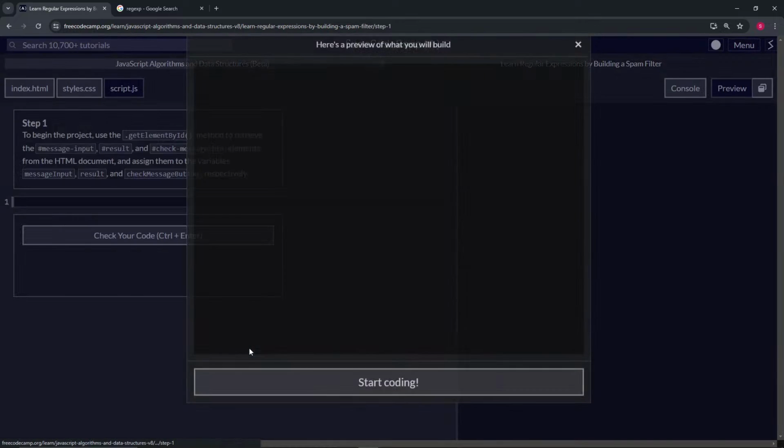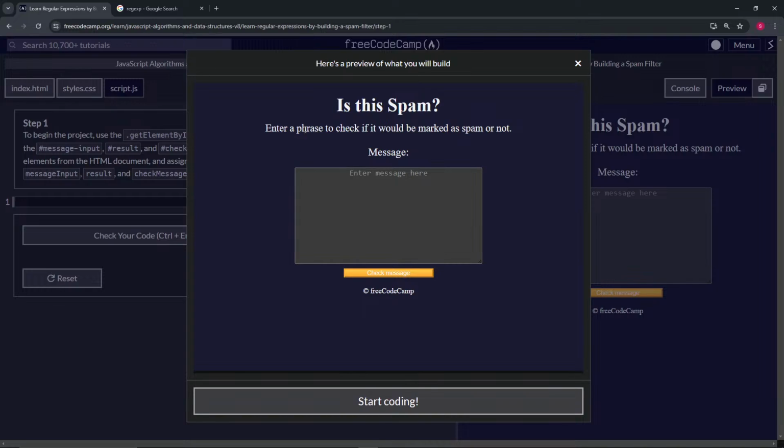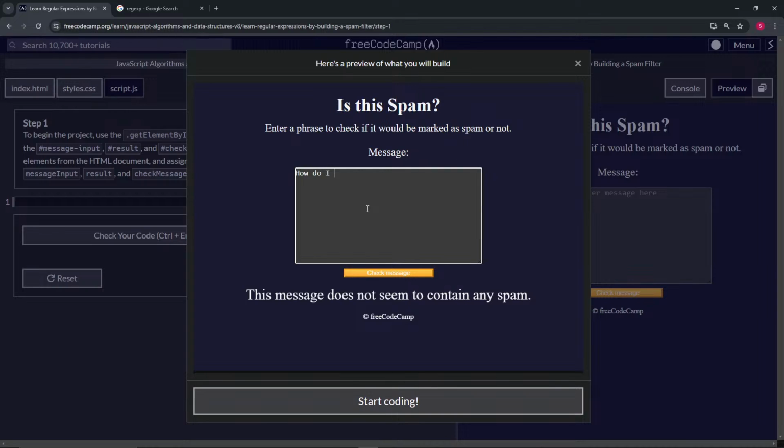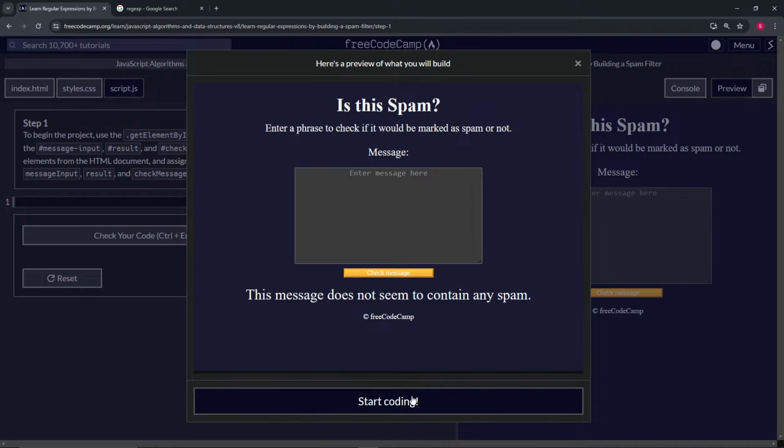All right. So here it is. Enter a phrase to check if it would be marked as spam or not. Hi. No. How do I know if it's spam? It doesn't tell me. Big deals here. I guess big deals here is good. If you want to throw some spam, do that.